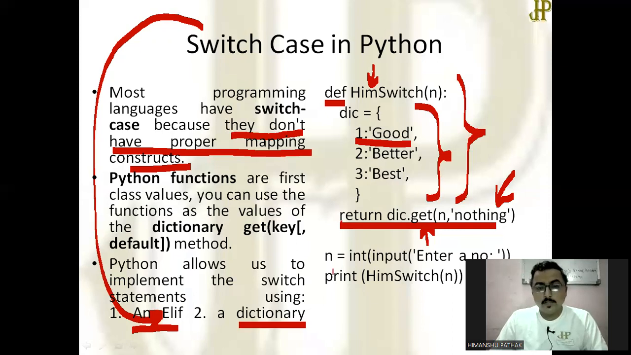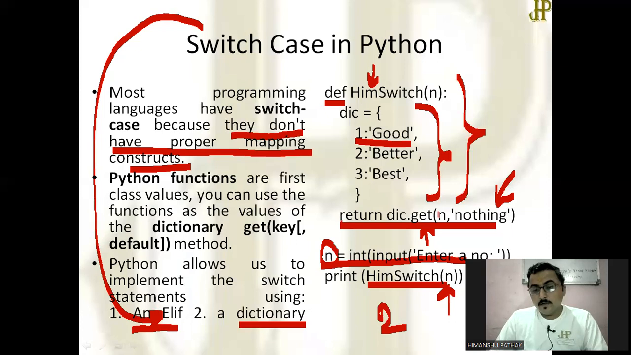So here you can see that in this line, I have asked a number from the user. The number is given to the variable n. Now, I called the function switch and passed that value. Let us assume that the value is 2. So 2 is passed and this function is executed. Now, here 2 is paired with what? Better. Then better is transferred, and whatever value is returned, I told the interpreter to print that value. So better is printed. So it is just like switch case.